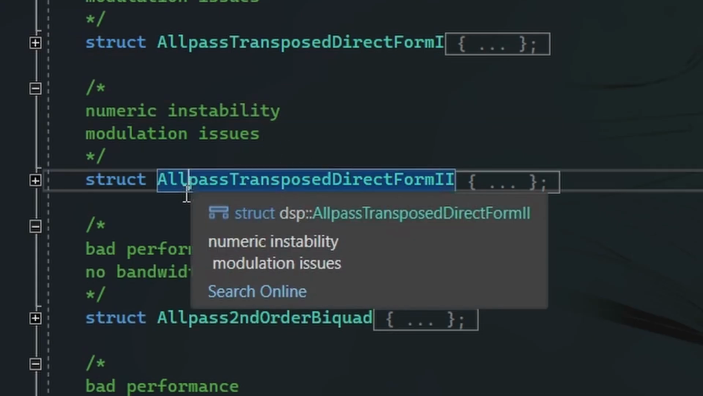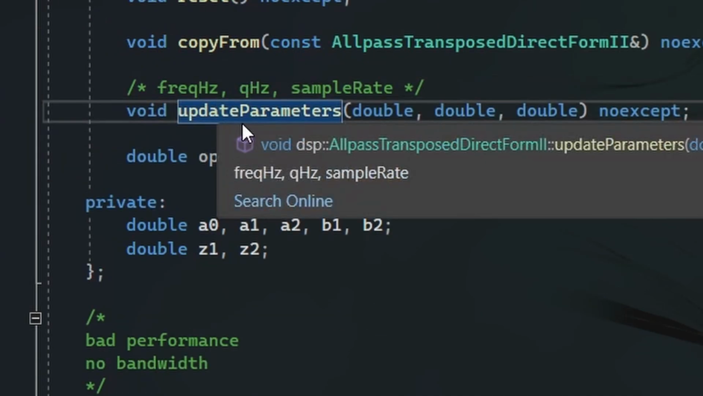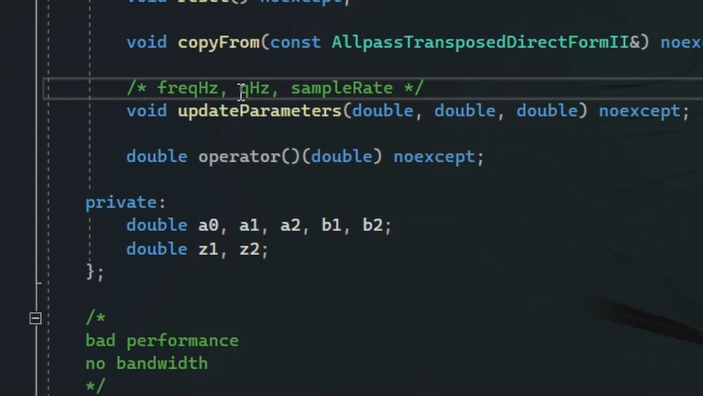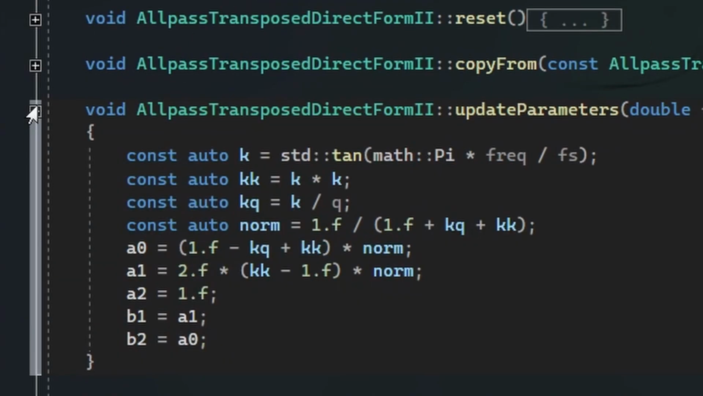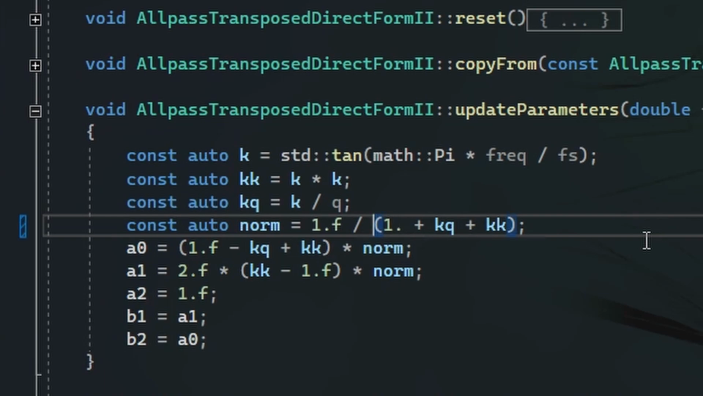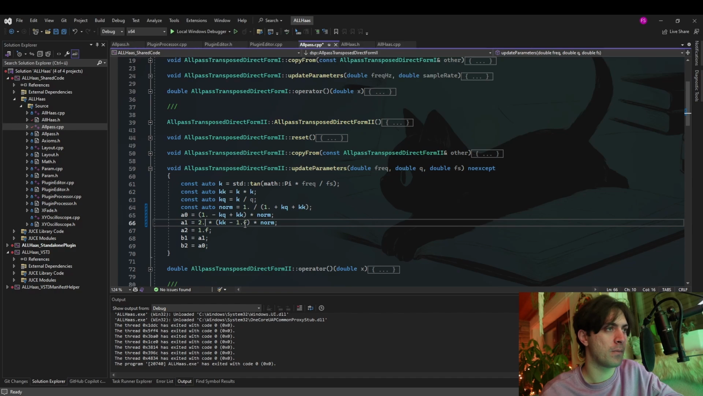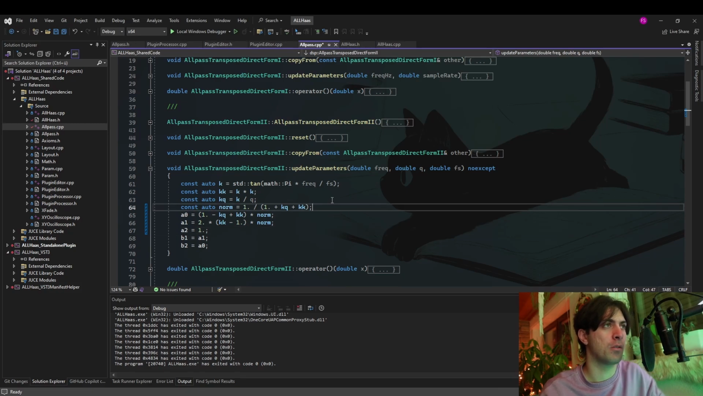So the next one that we have here is Allpass Transpose Direct Form 2, which also suffers from numeric instability and modulation issues, but it has bandwidth. You see, so there is a new update parameters function which does take the bandwidth into account, and it has also a little bit of a more complex update parameters function. Actually, some of this is kind of nonsense. We are working with double here and not with float, but I was working on this plugin really quickly, so I didn't pay perfect attention to every single step, I guess. Now that makes more sense, but it still worked, so it doesn't matter.